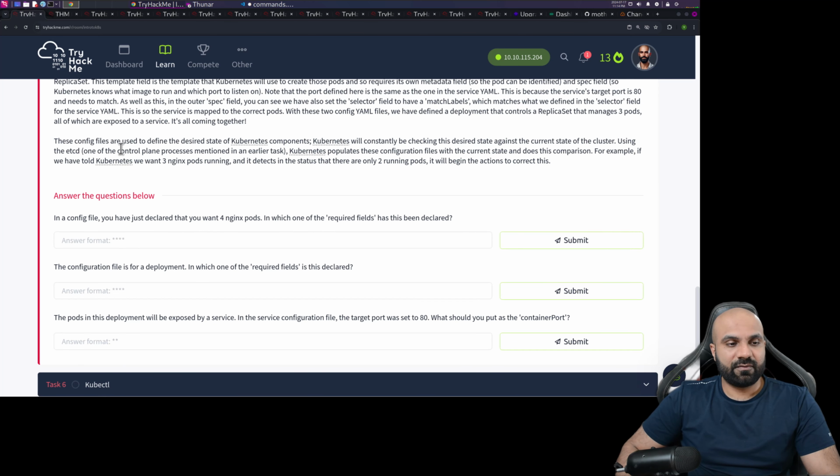These config files are used to define the desired state of the Kubernetes components. Kubernetes will constantly be checking this desired state against the current state of the cluster using etcd, one of the control plane processes mentioned in an earlier task. Kubernetes populates these configuration files with the current state and does this comparison. For example, if we have told Kubernetes we want 3 nginx pods running, and it detects in the state that there are only 2 running pods, it will begin the action to correct this.